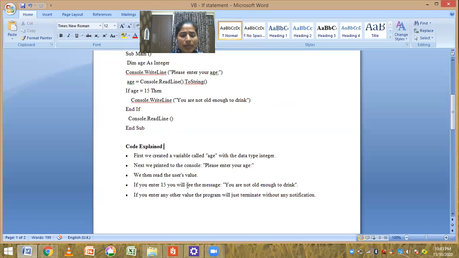Now if we enter the value of age as 15, this means you are putting the value 15, and 15 is stored in age. Then the condition will check whether age is equal to 15. If so, it validates and prints this statement, or if it gets false, then it just exits the if statement and terminates your program. So if you enter any other value, the program will just terminate without any notification. This is all about the if statement.